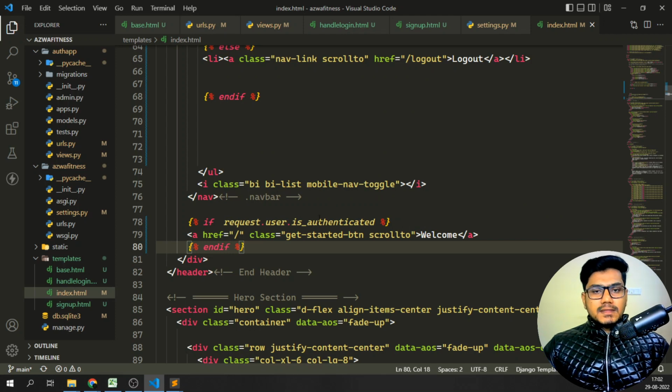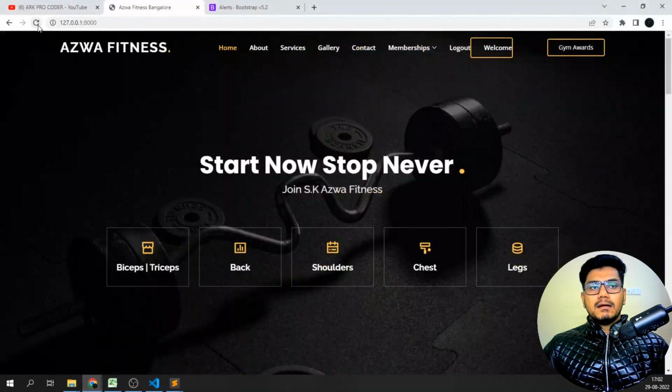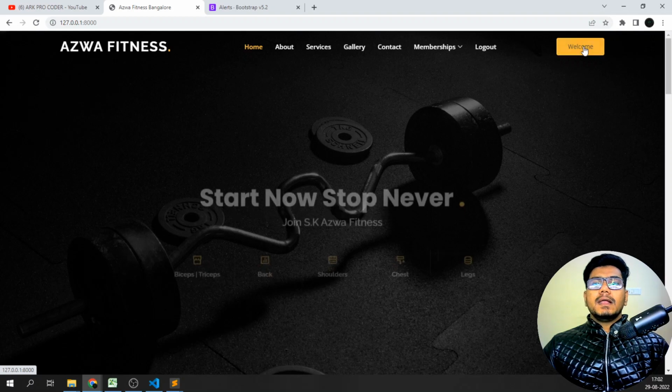Okay, so if he is logged in, at that time it will show welcome; or else this line of code is not going to get executed. So let me show you the output. You can see, and refresh here. You can see no welcome is shown here.